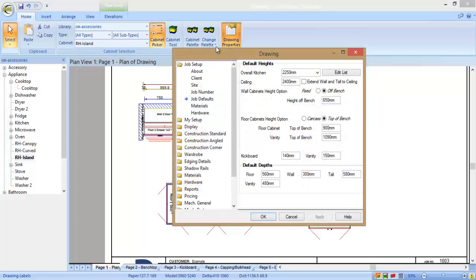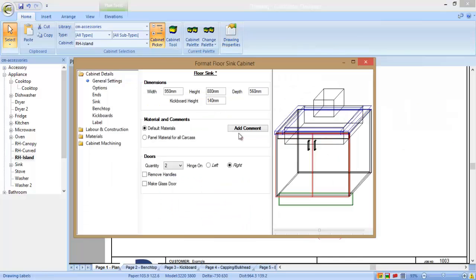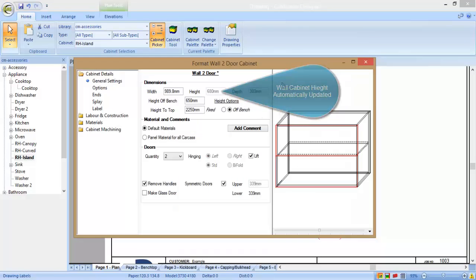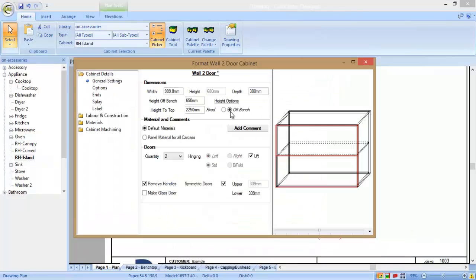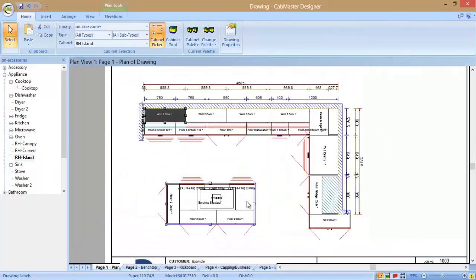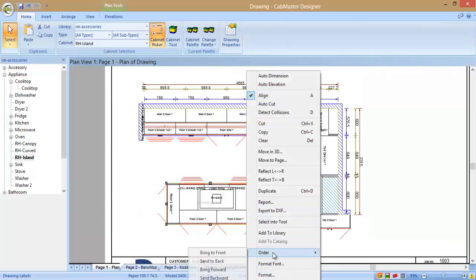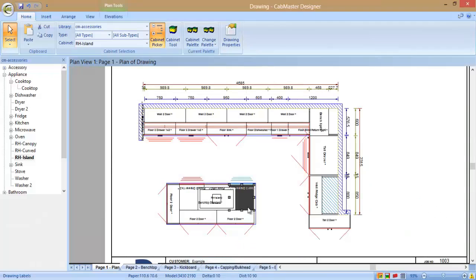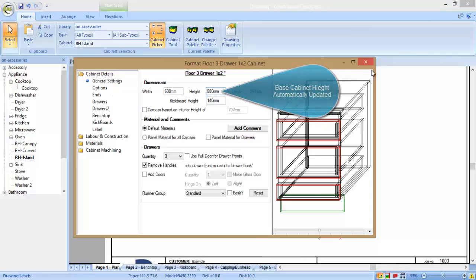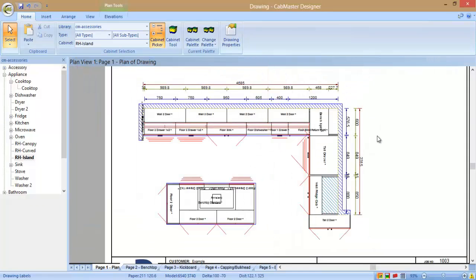Let's go into the drawing properties and let's refer back to the top of the bench that we selected earlier. We're going to type a new size of 920 so it all raises. Go back and have a look at the base cabinet, which is now up to 880, and then the wall cabinet, which has been decreased to 680. Every cabinet changes, even the island units, all with just the one simple change. So last minute changes are not a problem in CabMaster.